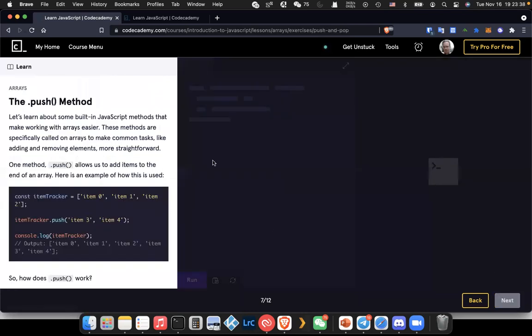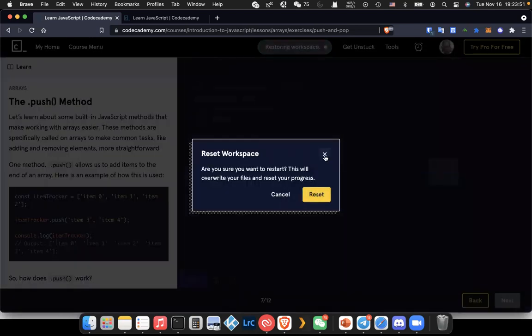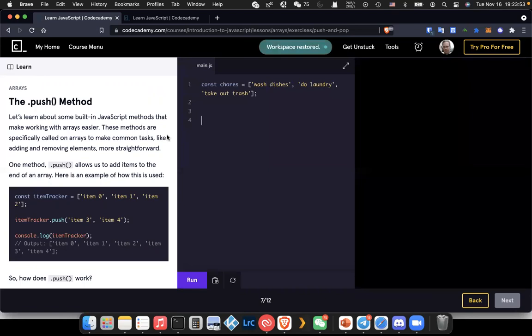Next. So in the previous exercise, I showed a way where I added a new element by figuring out what the length was and then setting the next index to be equal to that. The push method is a better way of approaching it. In fact, it pushes onto the array a new item at the very end. So in the example item tracker, you could have item 0, item 1, item 2. You could then push one or multiple new items onto the item tracker by using the push method.